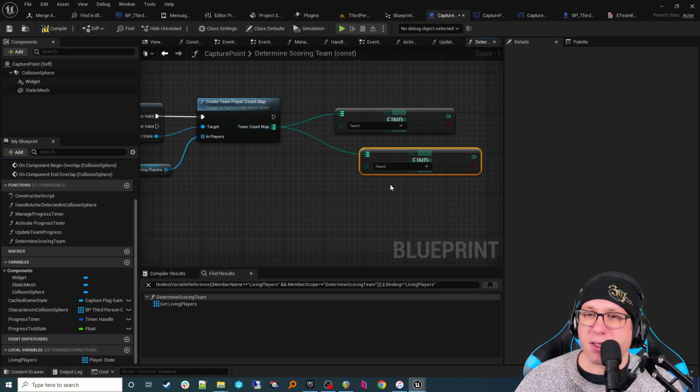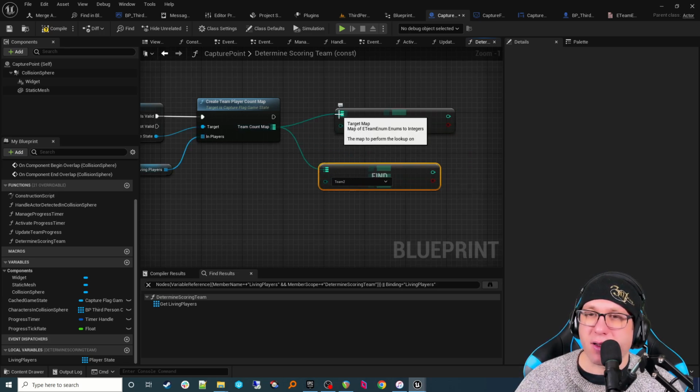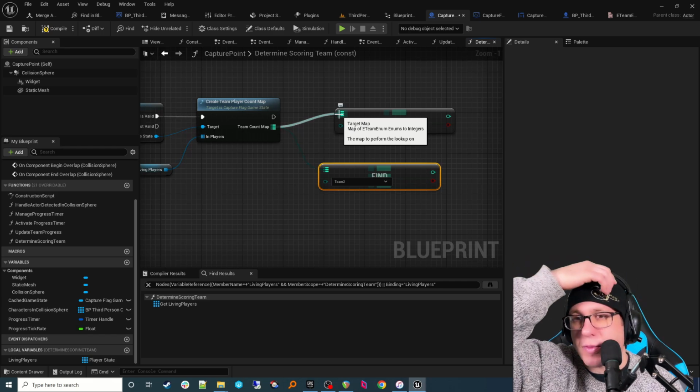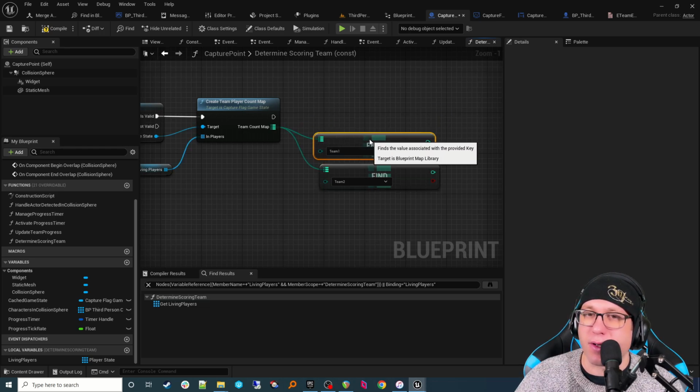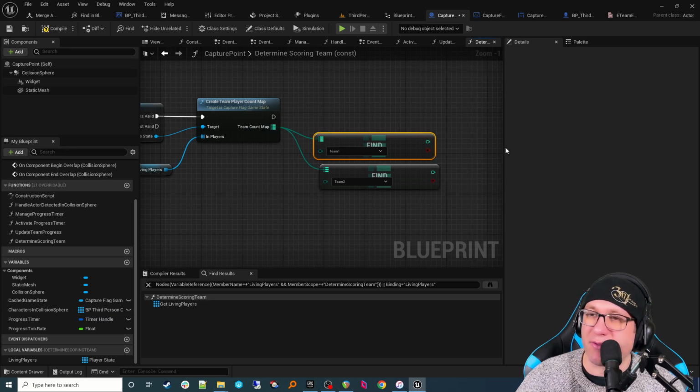And what this does is when you say find, it goes through the first part of the enum, which is the team, and then it returns the second part, which is going to be their count or their score that we're going to use it for. So it's the team count map. You're returning count. It returns a bool if it actually finds it.